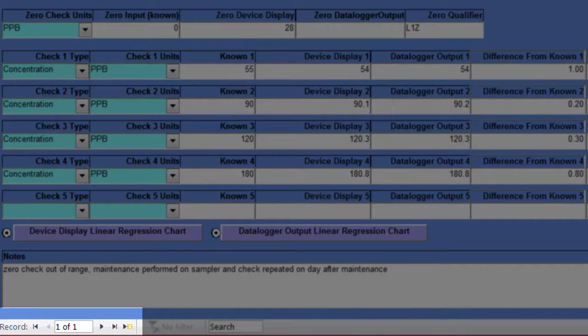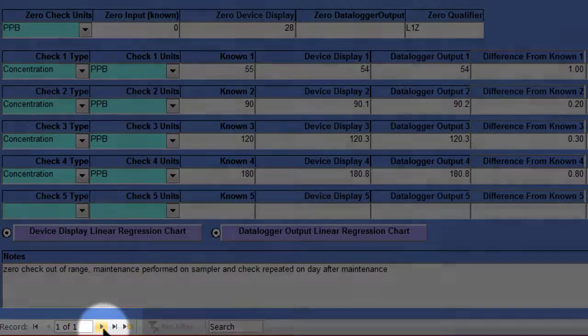are on the bottom left side of your screen. So to go forward, I click on the forward arrow and that will take me to a new blank record. I could have also used this button here that has a little star next to it, and that will also take me to a new blank record. I'll use this first button to go into a blank record.